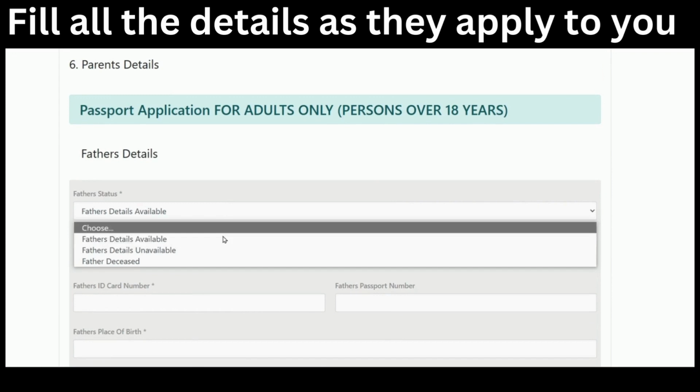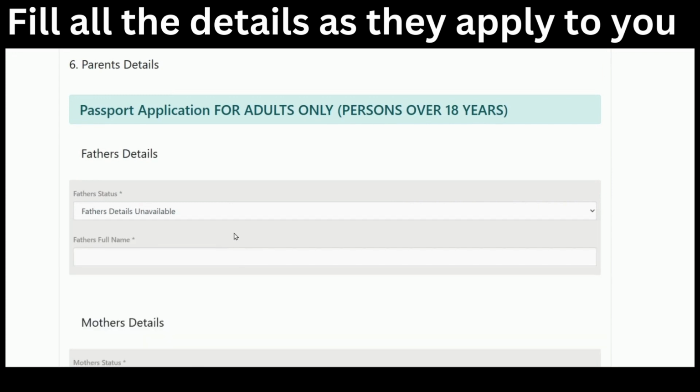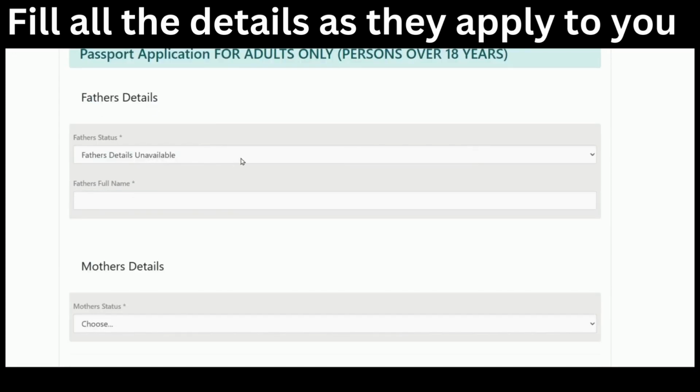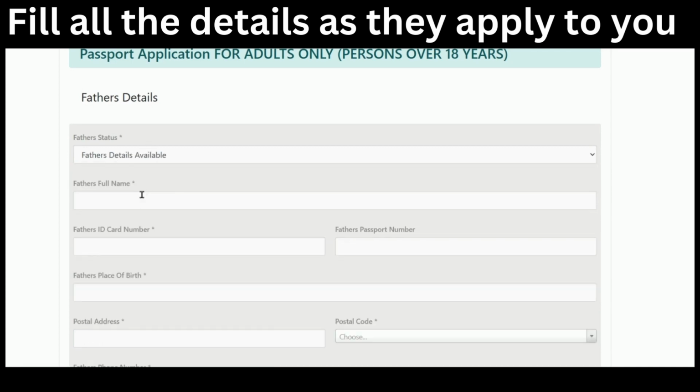Same case for the mother. If the details are unavailable, it will only ask you for your father's full name. And if your father is deceased, it will also ask you for your father's name. But please note, it will ask for a death certificate if one of your parents is deceased. So for this case, my father's details are available.